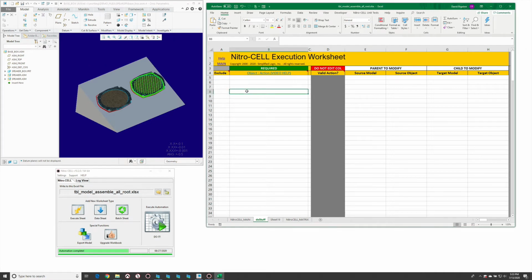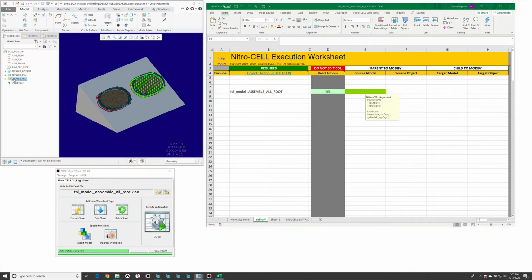So the way we're going to do this to get these at the root level is we're going to just come in and do a table model assemble root all, or assemble all root. And this takes a table as an input. And what the all root does is instead of assembling them into the subassembly, it's going to use that as a reference and place the components at the top level that we currently have active.